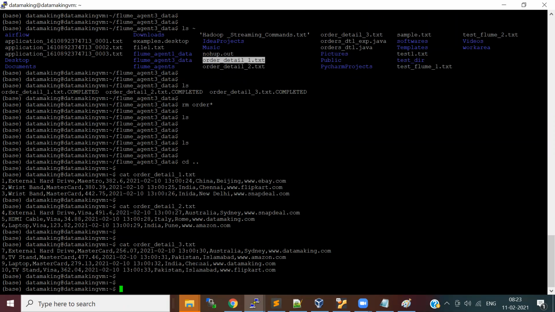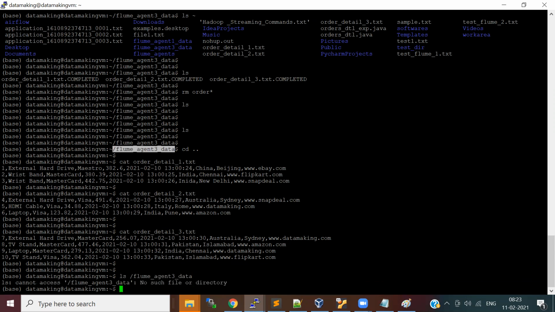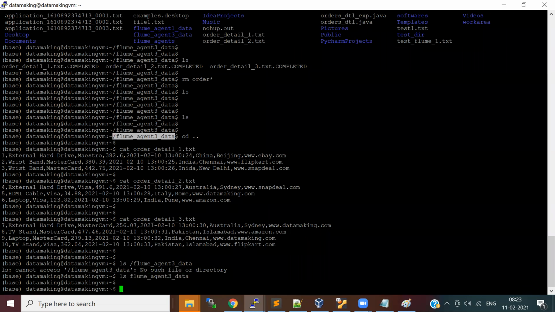Got it. So Flume is waiting for files to come into one particular directory. Correct, which is the Kafka directory. Yeah, so it is waiting for that. If it sees any file in this directory, it is going to pick that data and publish it to the Kafka topic.